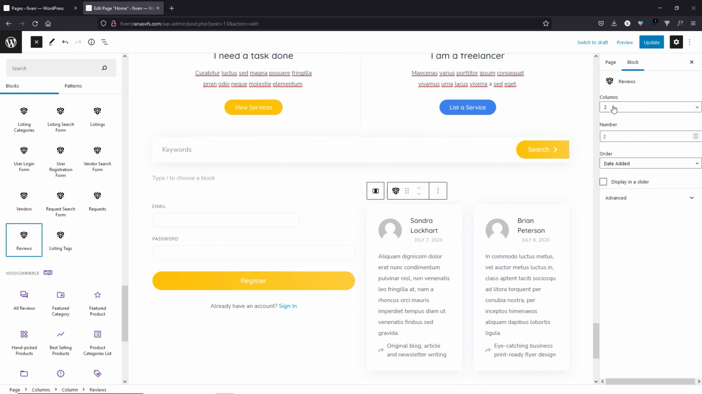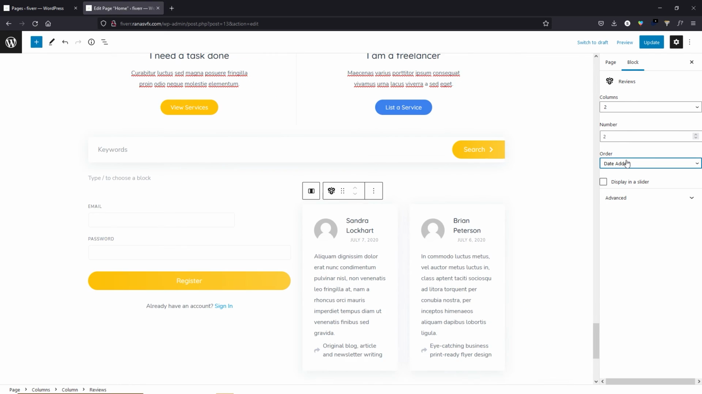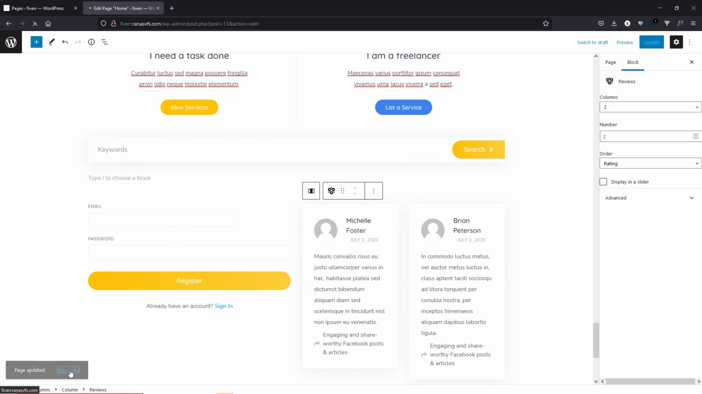If you look at here, you can increase or decrease the number of your column. You can increase or decrease the number of the reviews, or you can display it by date or rating, whatever you like. So this is how you can add different types of elements into your homepage. Once you're happy with your changes, don't forget to click on update. Let's view page. Let's scroll down.